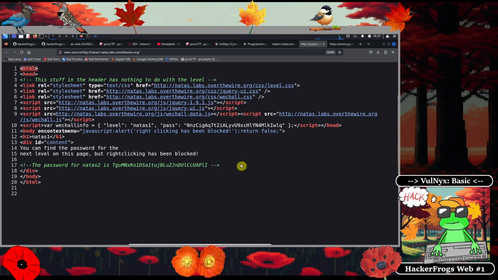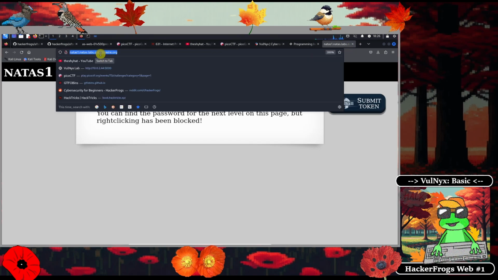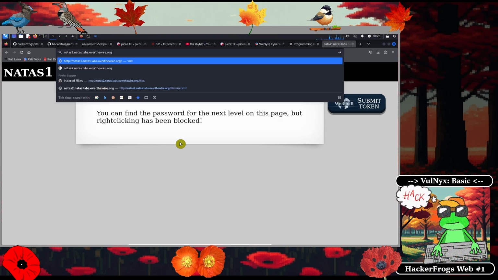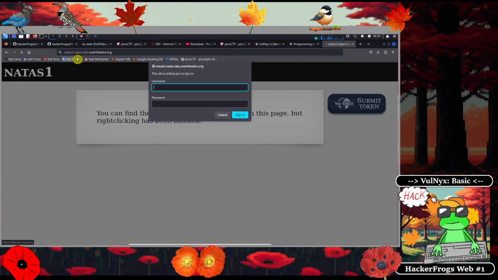Then we're going to exit out of here. Oh, that's really messy to look at. What we can do is go over to the NATAS1 page and edit it so that it is instead the NATAS2 page. Once we've edited this so that it says NATAS2, we can hit enter to navigate, and then we can log into NATAS level 2. The username is natas2, and the password we're going to paste in, and then click on sign in.